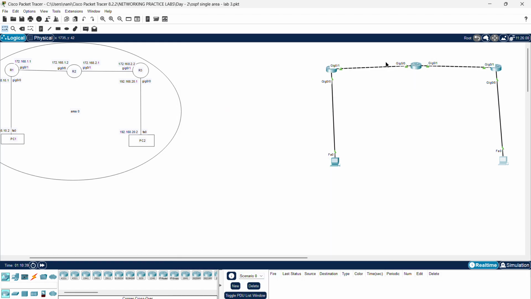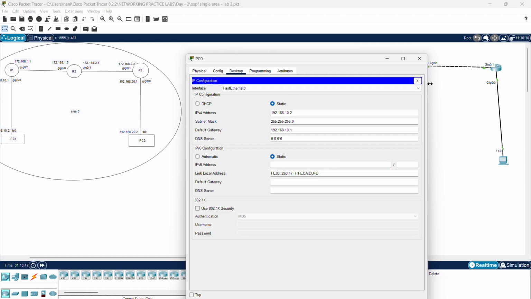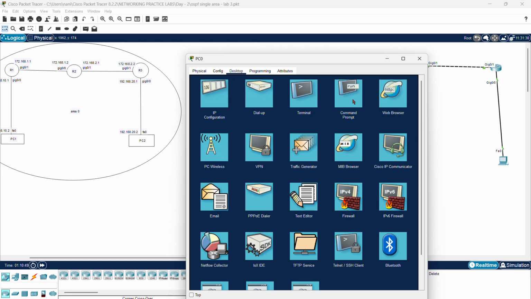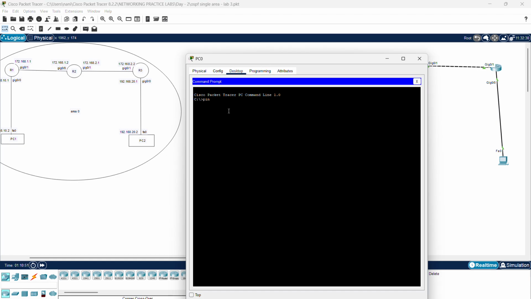So I don't want to check from PC1 as we got from PC2. If you want to, let's check. It's okay. It doesn't take much time, just 1 or 2 minutes. Ping 192.168.10.1 for each gateway.